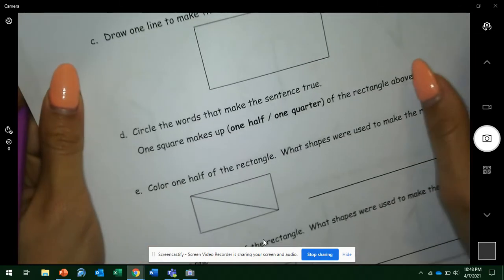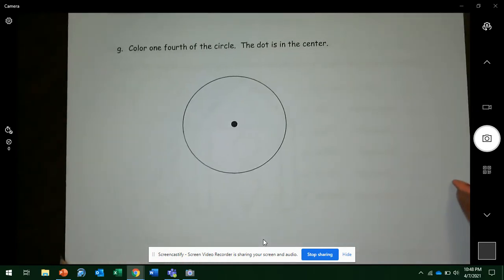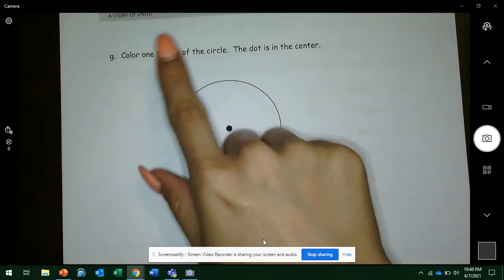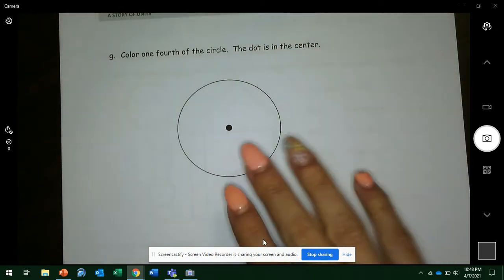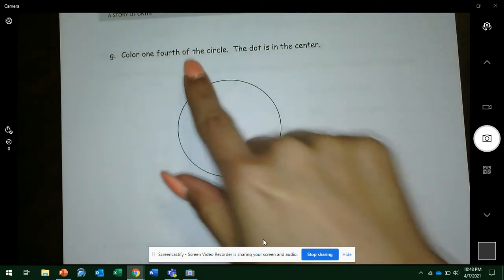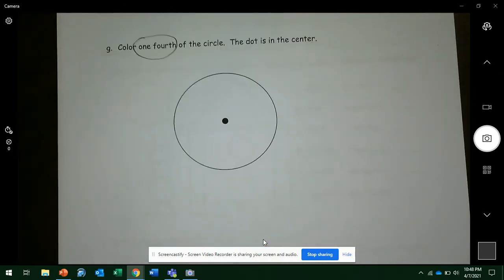And finally, sorry about that. Our last question, make sure you go to letter G. And it says color 1/4 of the circle. The dot is in the center. So listen again. 1/4 is your keyword here. Think about how many parts your circle needs to have to show 1/4 and shade in 1/4 of the circle.